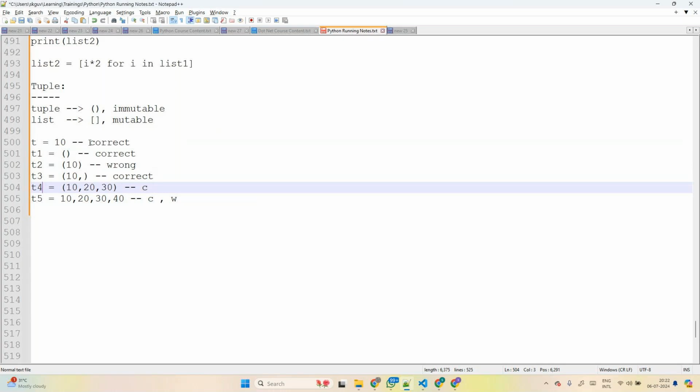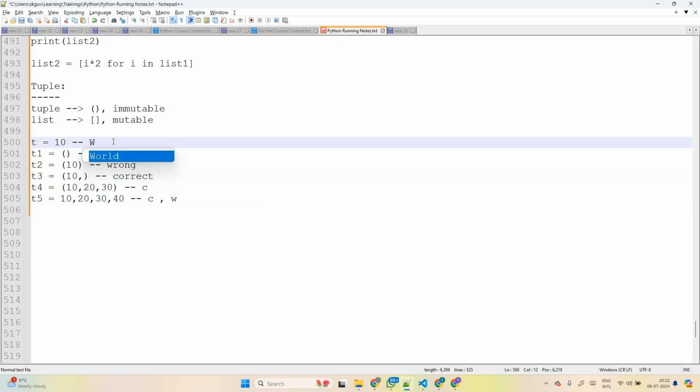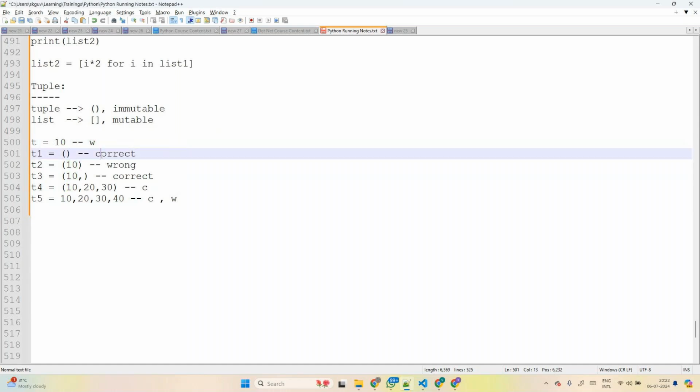Yeah, the first one is absolutely wrong. Why? Because we are creating an integer variable. This 10 is integer data, so you are assigning integer data to a variable. Here we created an integer object. So this is an integer, not a tuple. So this one is correct.